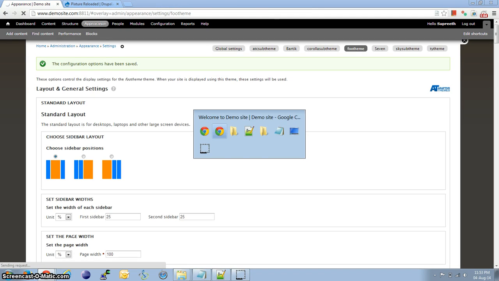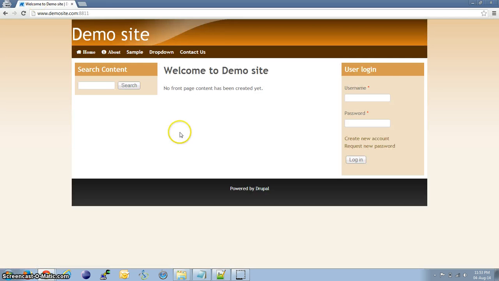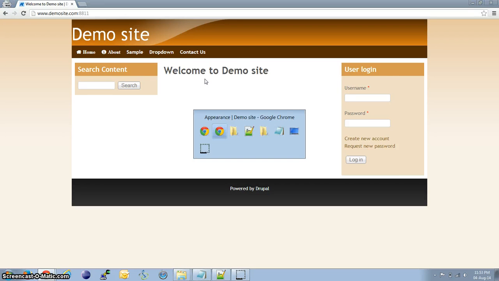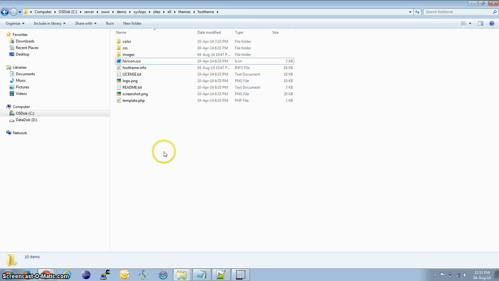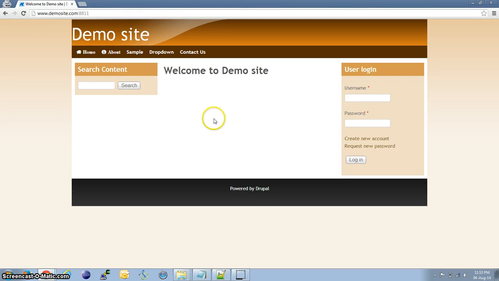Now if we open the site in a different browser and refresh it, the no front page content message is gone. To remove the welcome message, we need to do a little bit of modification in the template file, because we should remove this message only on the front page and not touch the other pages like the content pages, which need the displaying of titles.